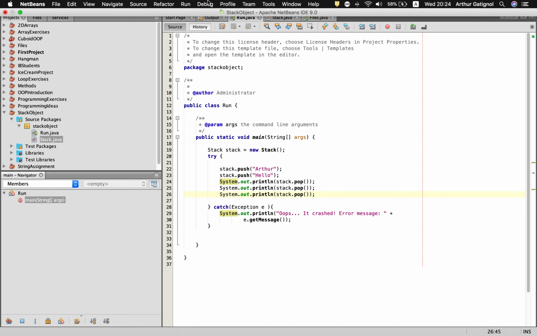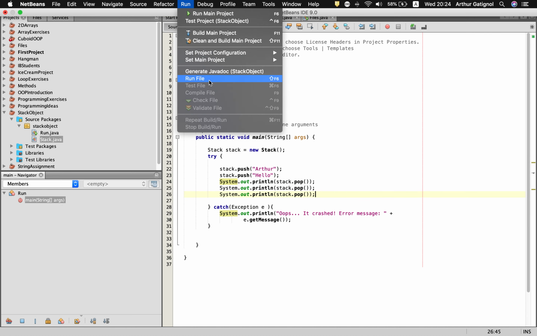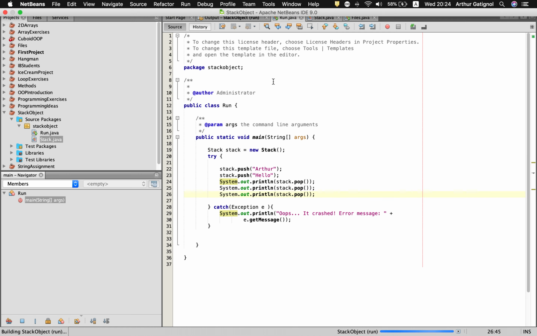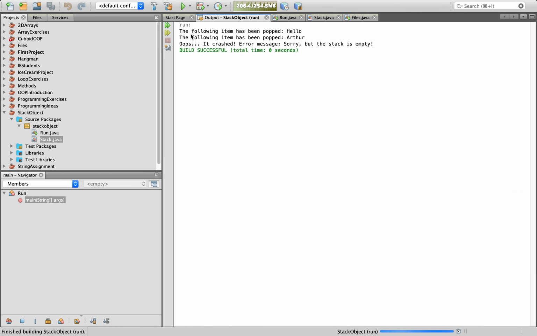So let's try it out. So run file. Let's see. It doesn't want to run. Yeah, it does. The following item has been popped. Hello, Arthur, and then an error message. So it will work whatsoever.